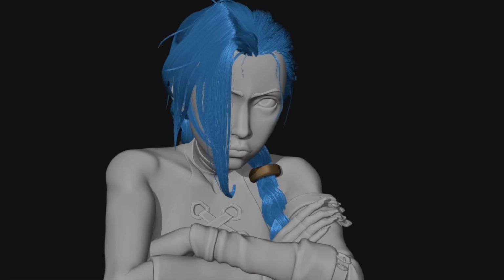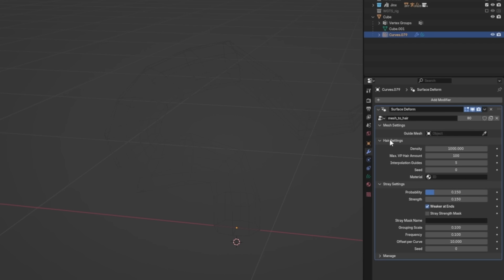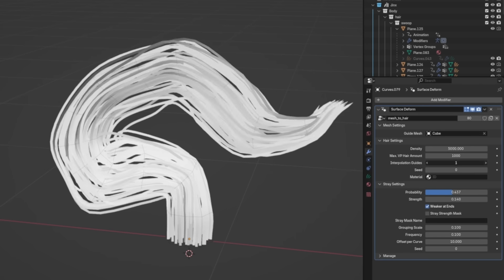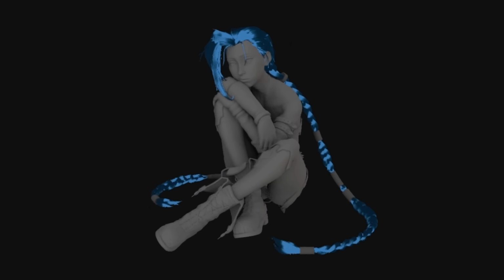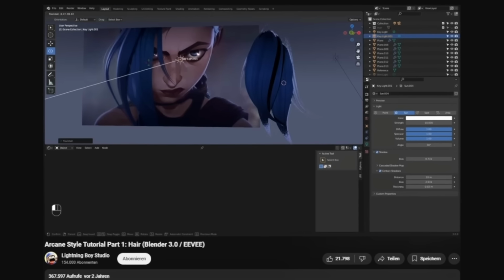To summarize the very boring math behind this, first you create a tube like this, then the system turns it into these hair strands, and afterwards you can customize it with these settings. The last thing missing is the shader, which I learned how to create through this tutorial by Lightning Boy Studio.